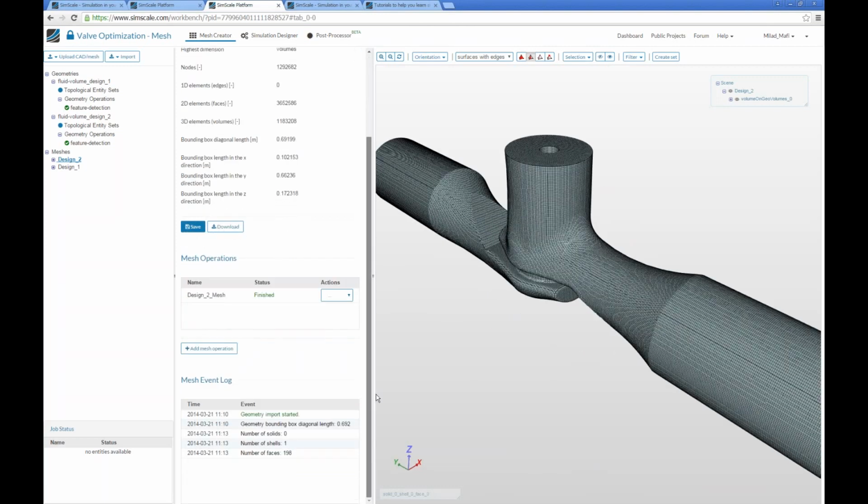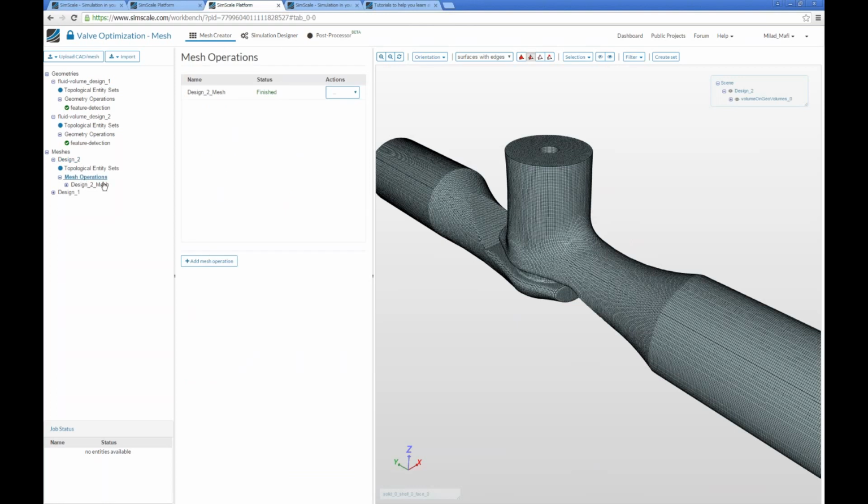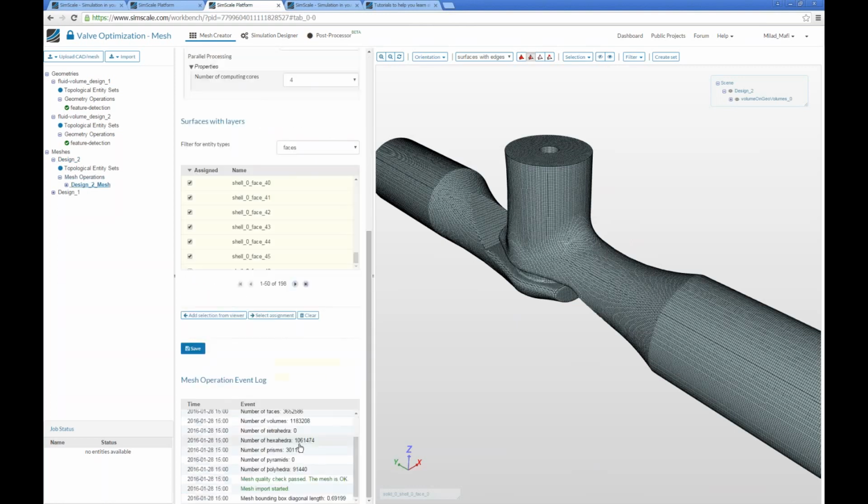And when the mesh is done, you will get notified. And then you can also, for example, here check if everything is fine with your mesh.